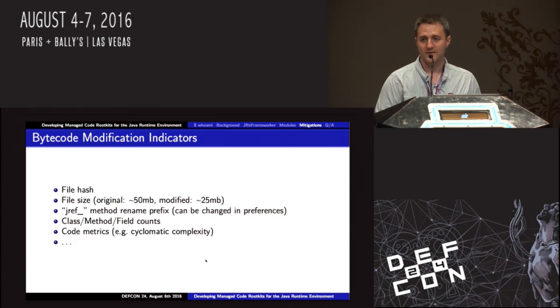When you rename methods to preserve the old behavior, I'm just renaming methods, so you could just look for that easy prefix. I have a preferences menu if you want to change that prefix and not use the default JREF underscore. That's up to you, but there's still going to be a pattern. You could count the number of methods in each class file and expect it to grow at a certain rate with each update. And if you see a huge spike, then you should know why, right? And of course, we can use all sorts of code complexity metrics, but we'll have fun with that later.